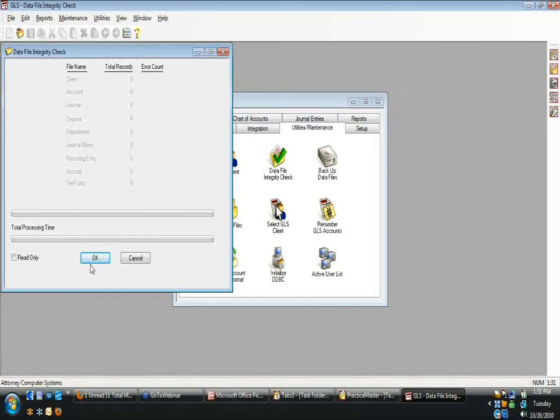Okay, so that's a big one that people get in GL and they just don't know what to do with it. Just rerun the data file integrity check with read-only checked. It'll auto-correct. Don't make manual postings to your retained earnings account.